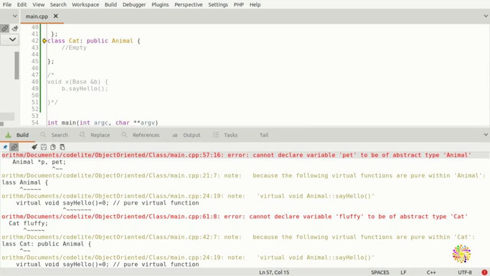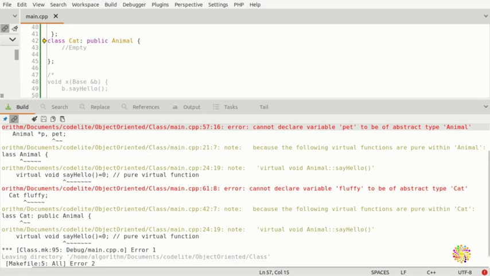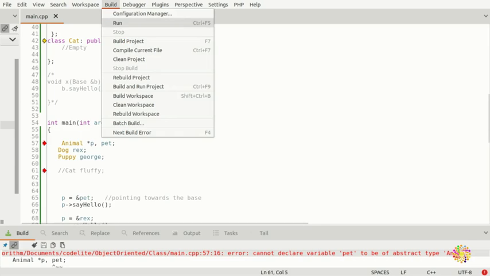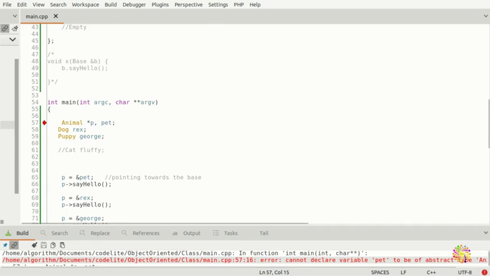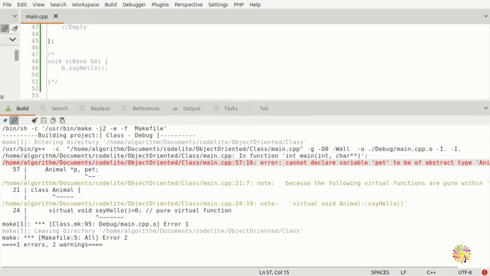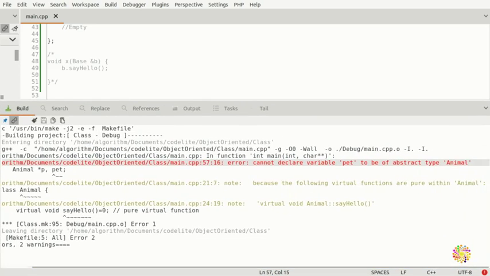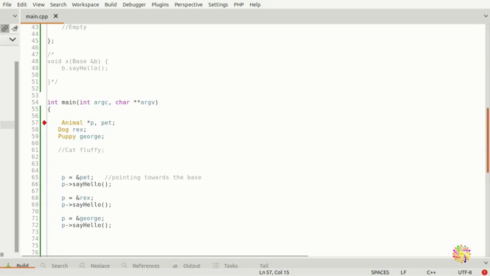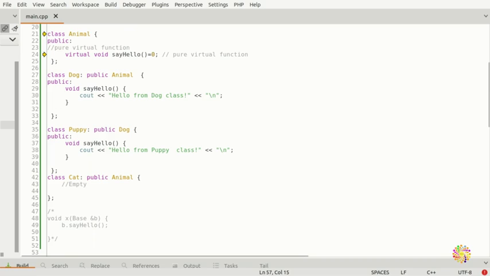Okay, and if you look in here, now it's giving you an error with Fluffy to be abstract type cat. So how about if you remove this Fluffy, for example? Now we remove Fluffy, we run again, we still got an error. Why do we still get an error? Because even though we removed our object, here it says cannot declare variable pet to be abstract type of animal. Now you cannot declare this one because it has a problem.